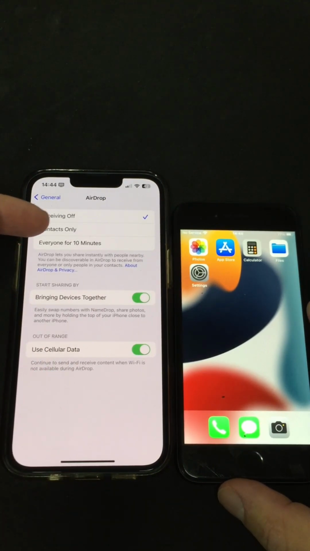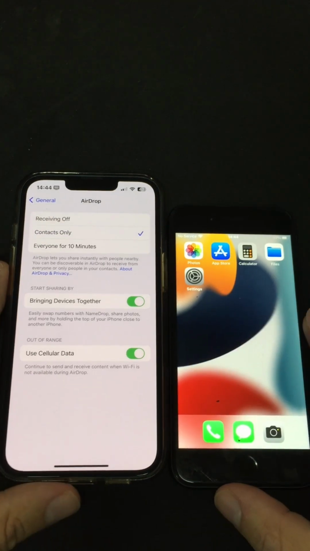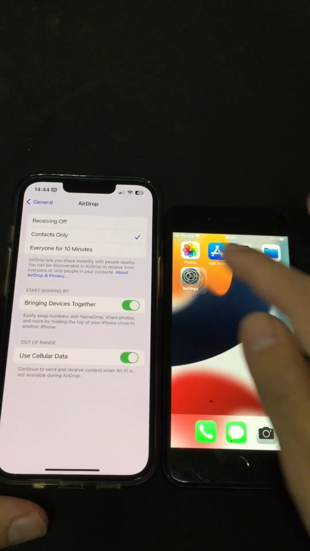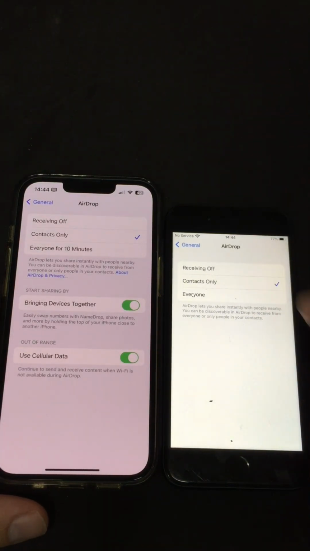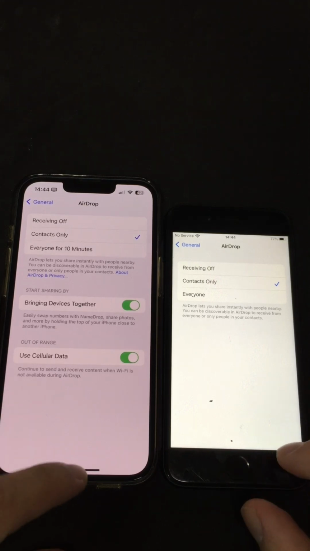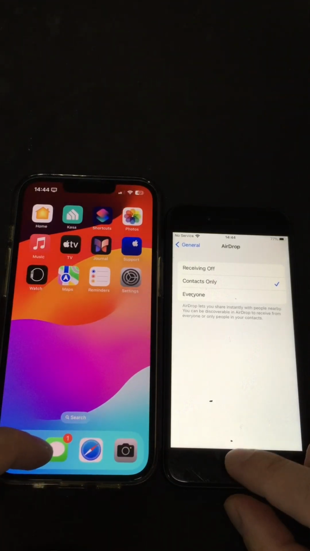So for this example, I'm going to use Contacts Only, and I'm going to do the exact same steps on the iPhone 7. So Settings, AirDrop, Contacts Only. So now let's try to share a picture between both phones.